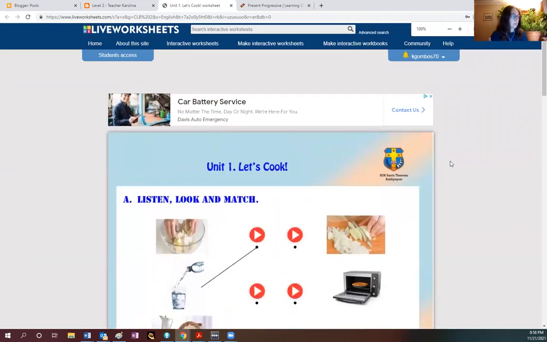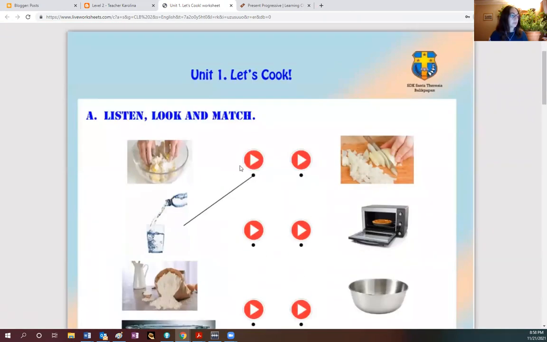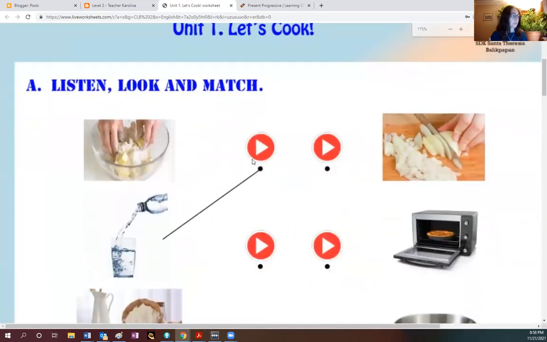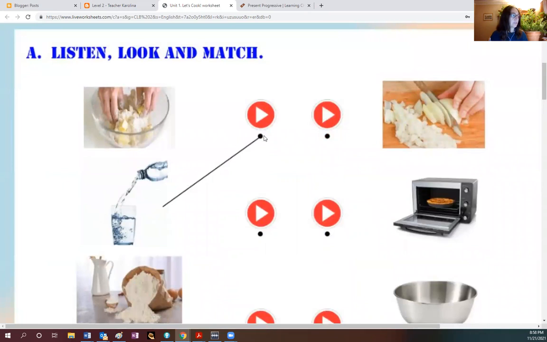I can make it a little bit bigger. These little ones you can click, it's like a speaker. It says, pour the water carefully into the glass. Let's make it bigger. And then you just have to match it. Let me try to do one more for you.